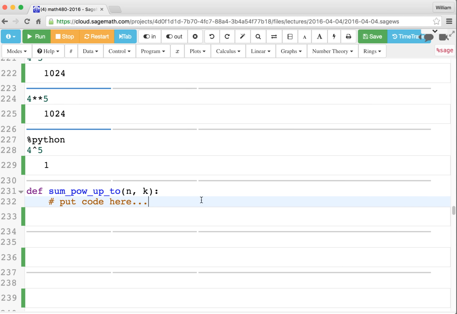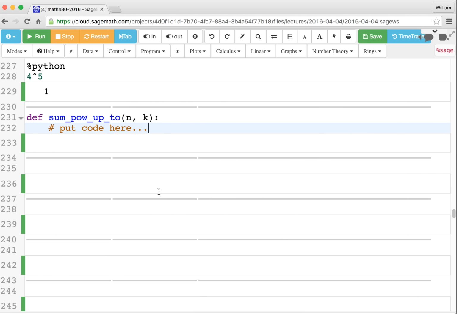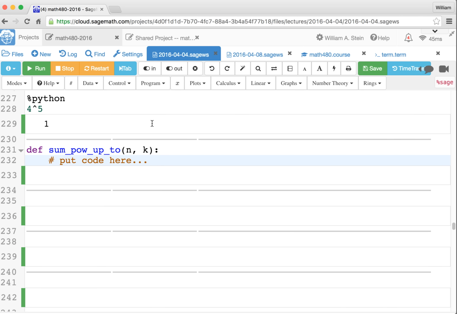So write a function that sums the powers up to n. This should be just copy paste and then put something to put an exponent. You should be able to do it in like 3 minutes. Okay? And then try it out on some input. Like, what is the sum of the squares up to 100? What is that?